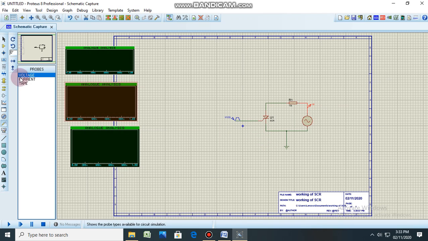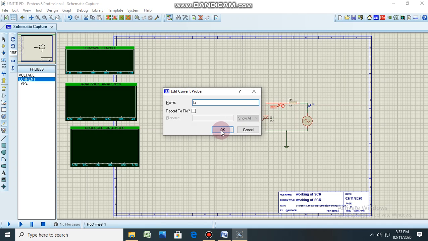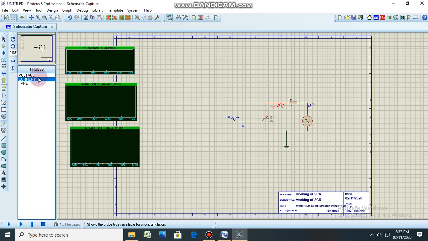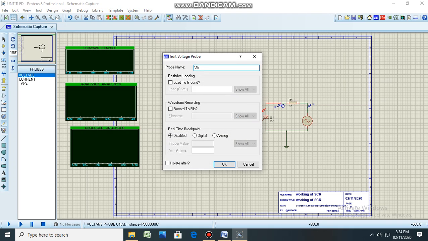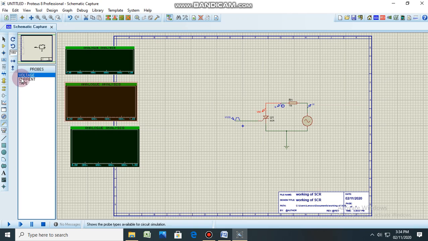Next, for input current, click on current. This is our anode current, IA. Next, we also require a voltage across the SCR, that is the anode to cathode voltage. So click on voltage. This is our VAK. We also require a gate current IG. So this is for gate current. This is IG.